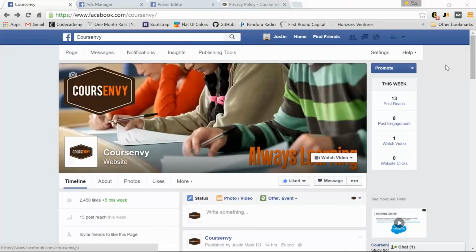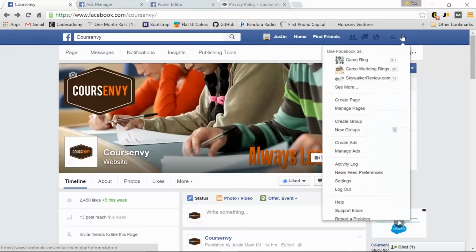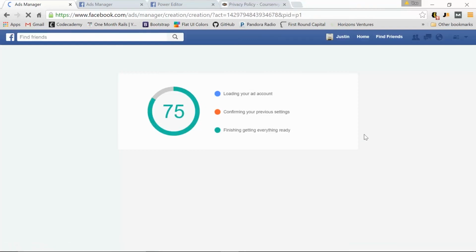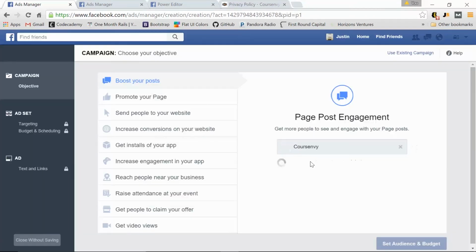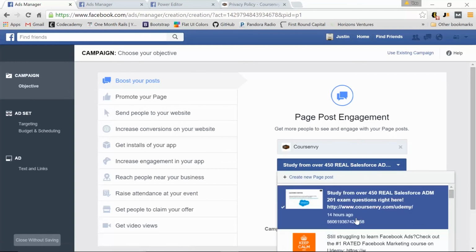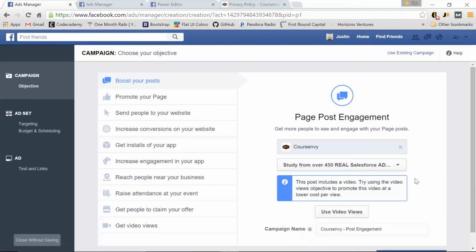Okay, so let's walk through how to do a boosted post. First click here, create ads. Click our page. Then we can click this drop down which post we want to boost. Let's do the most recent ones.